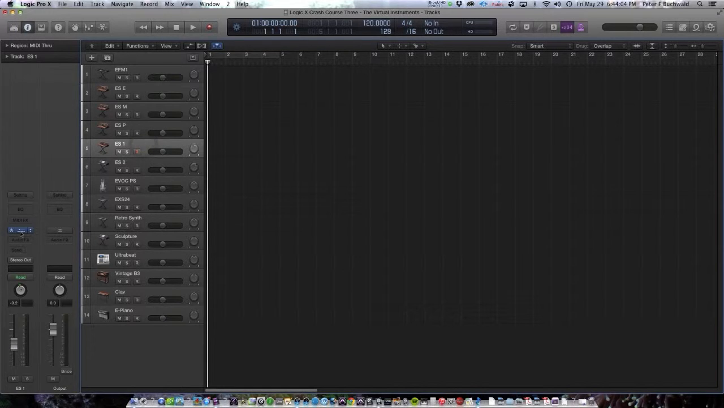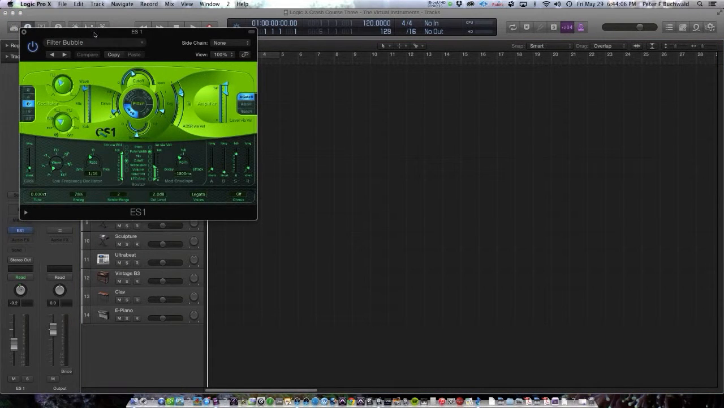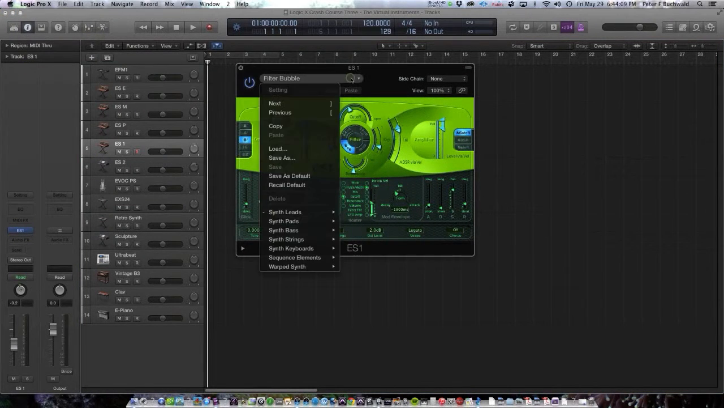ES1, this was the most complex of the older synths. And here again, all types of different sounds here. For a long time, Filter Bubble was one of my favorite leads.